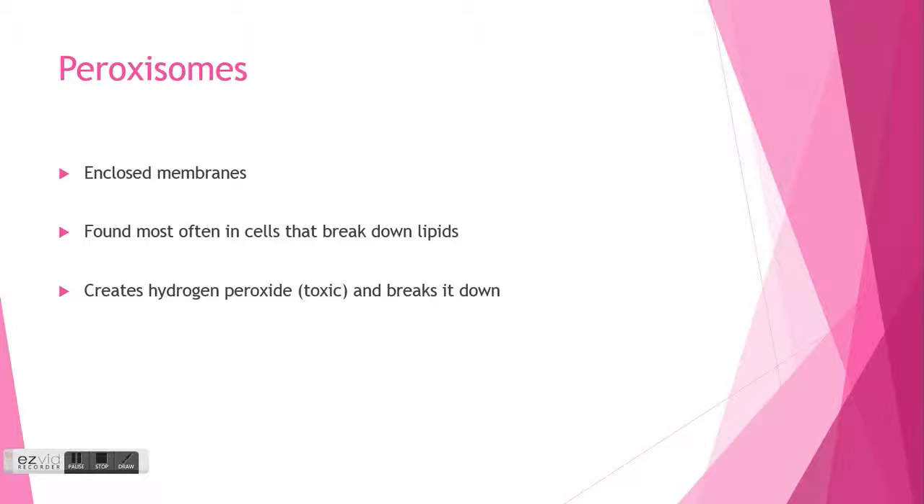Peroxisomes. Now, peroxisomes are something you didn't learn in regular biology. They're some new kind of organelle. It's very similar to the lysosomes, but it has a very different task, but a very important task. Hydrogen peroxide is a dangerous, toxic chemical inside of your body. It's actually a poison. Now, we use hydrogen peroxide.